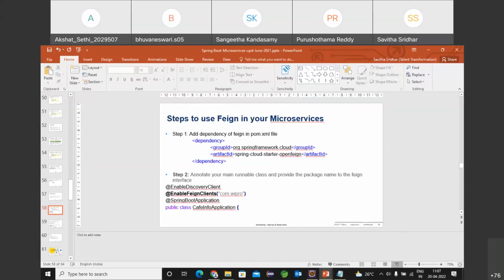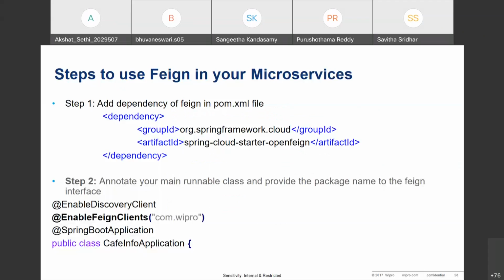Now, if you plan to use OpenFeign in your projects instead of REST template, what should you do? These are the steps pertaining to it. So step 1, are you able to make out step 1? Can you go through it and tell me what I am doing in step 1, please? You're just adding the dependency for OpenFeign, right?